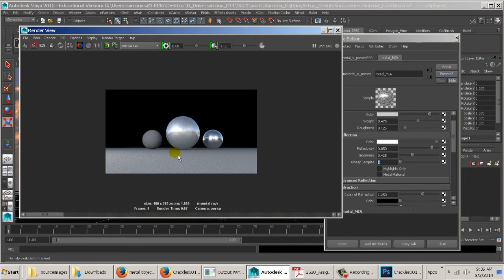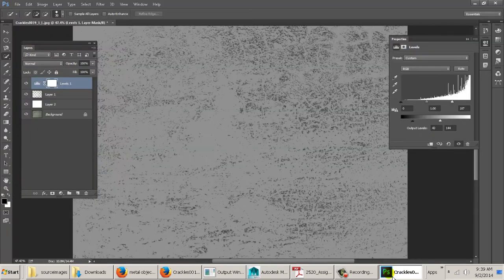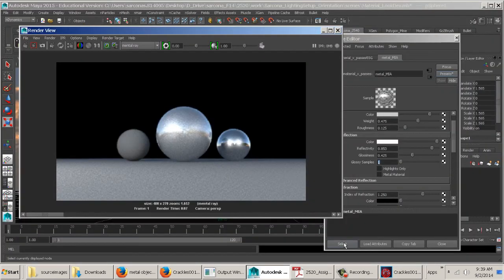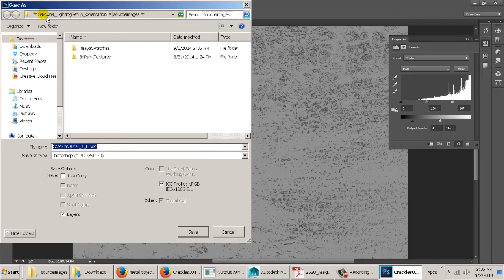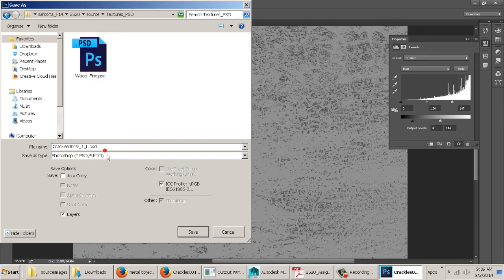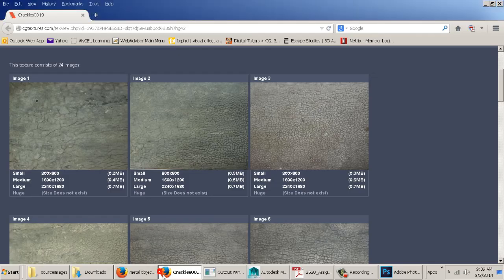But that's the mix. Okay, and just like the plastic that we have here, we want to do some stuff to the metal also. So let's save our plastic. Again, I'm going to put it into my source folder, textures, PSD, call this plastic crackles. Close it. Let's go find a metal.